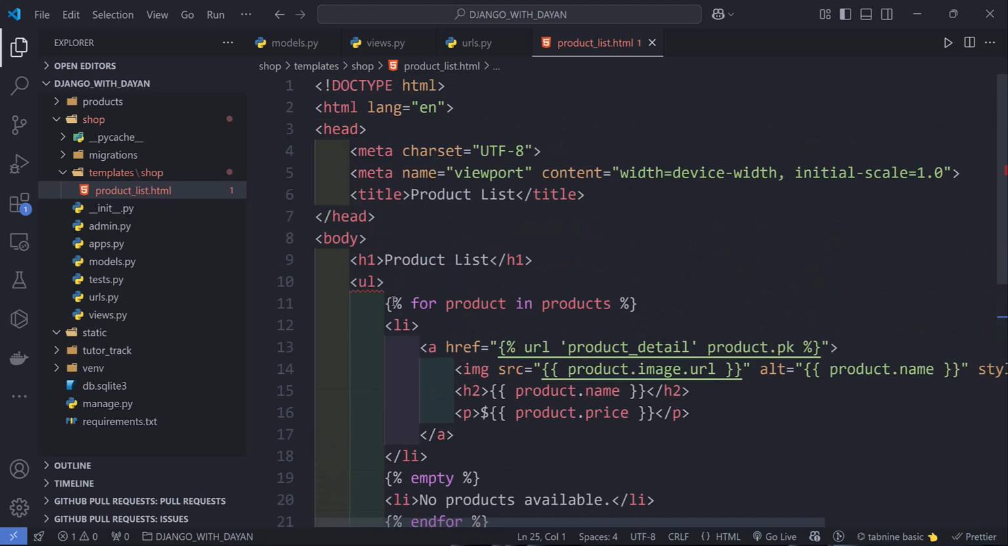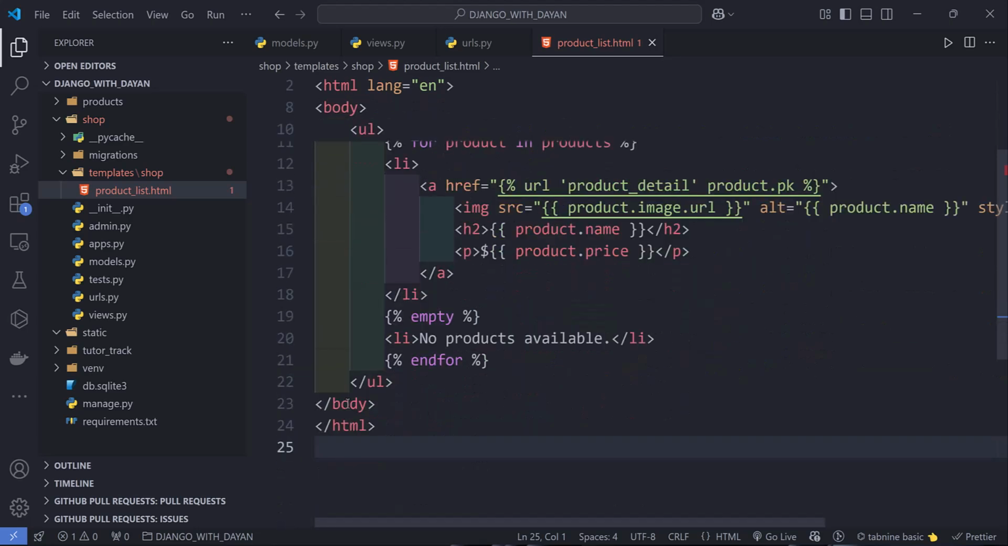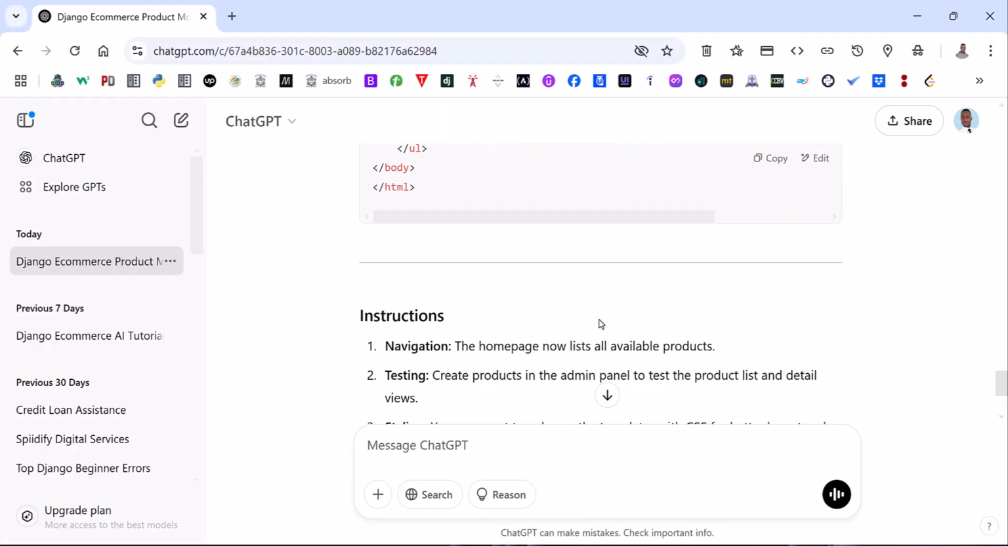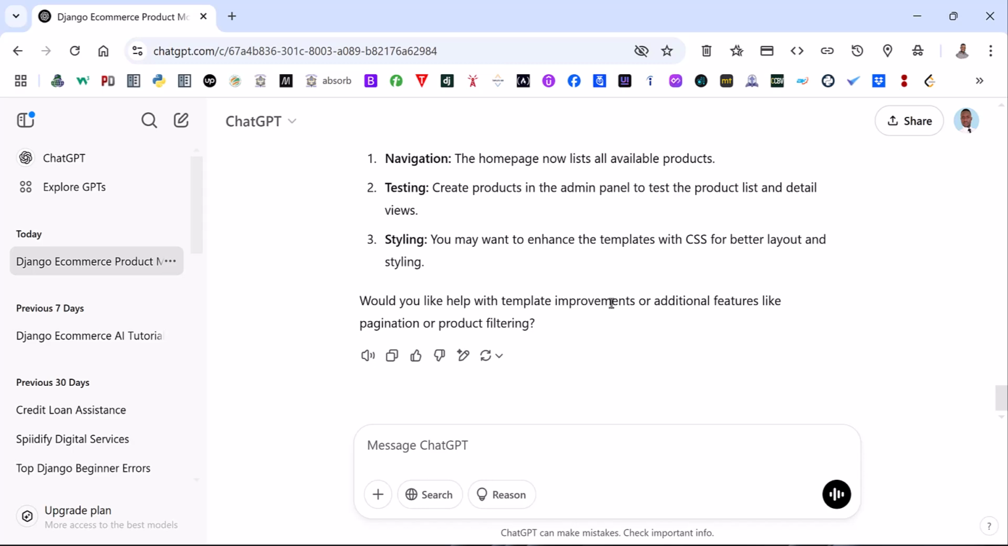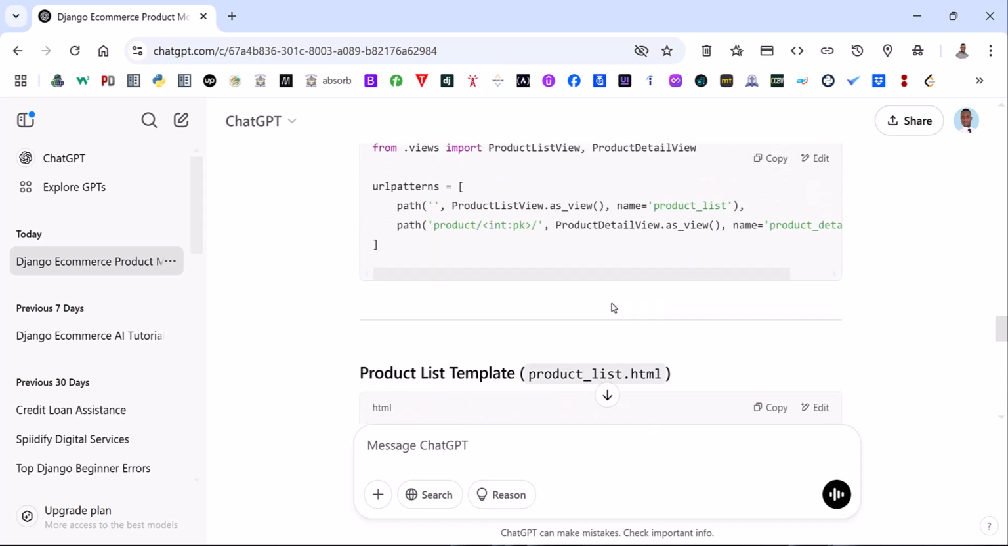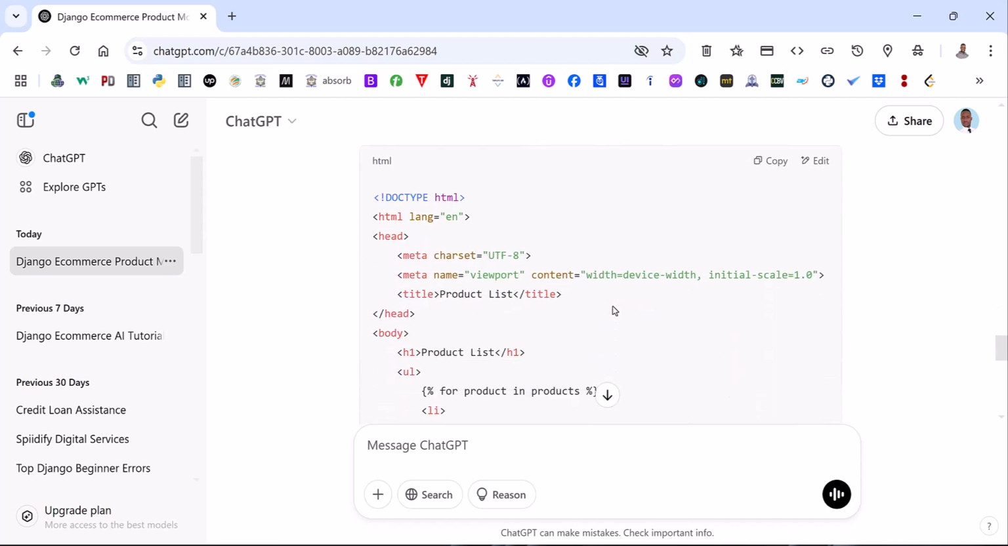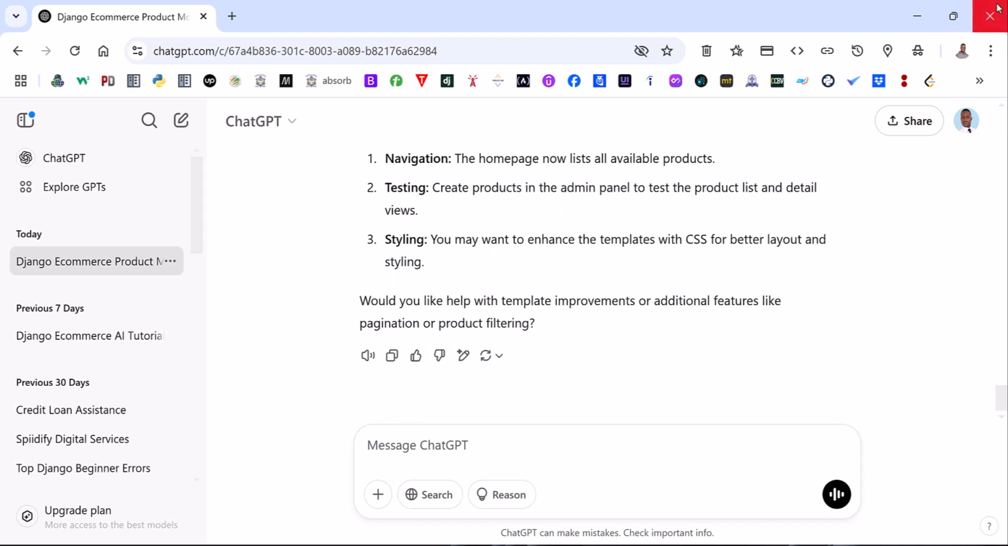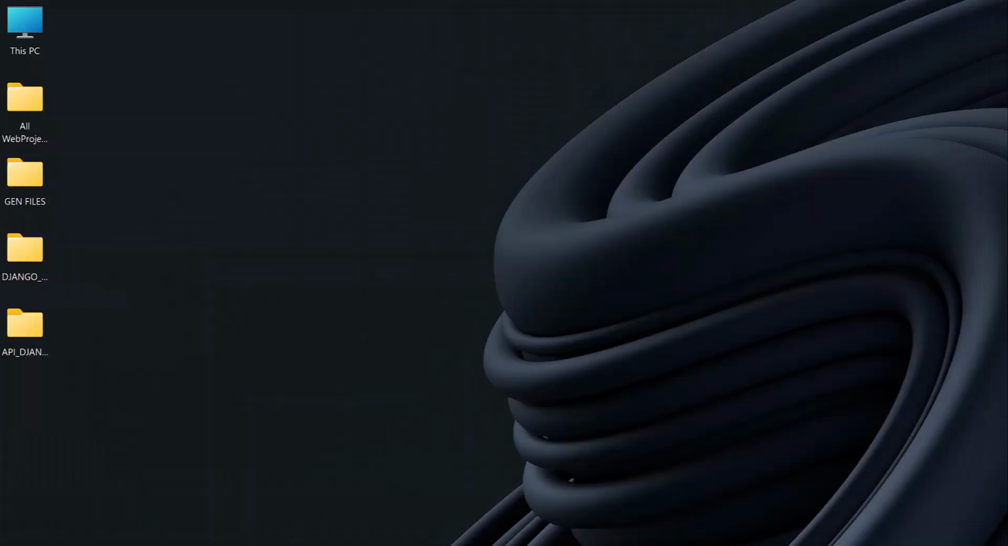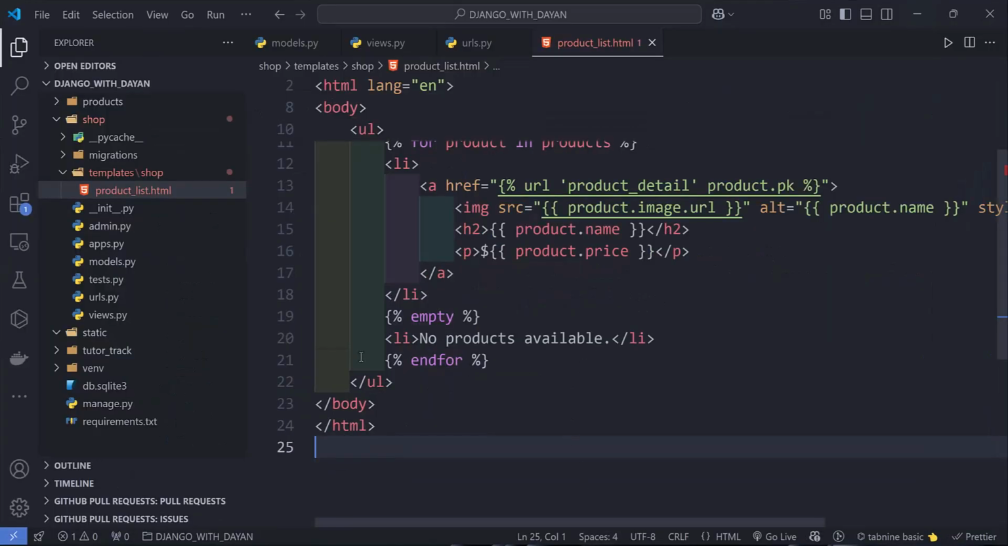Where is the problem coming from? This is a list and this is a list. Okay, there's no problem with that. Then what else? I'm just going to copy some of this code and I'll explain it. Alright, I think we are done with ChatGPT. Let's go to our code and try to run this app.